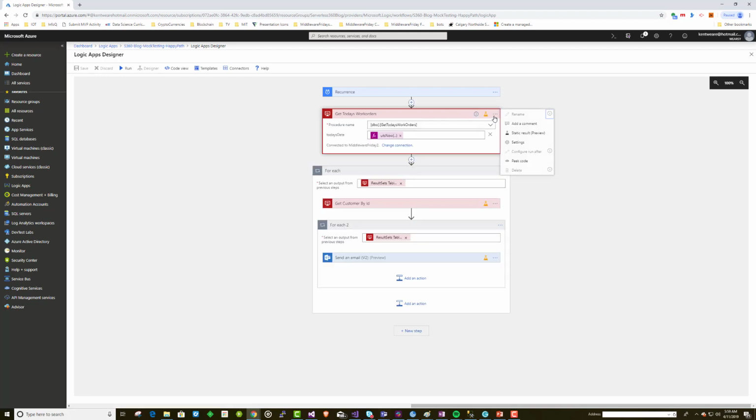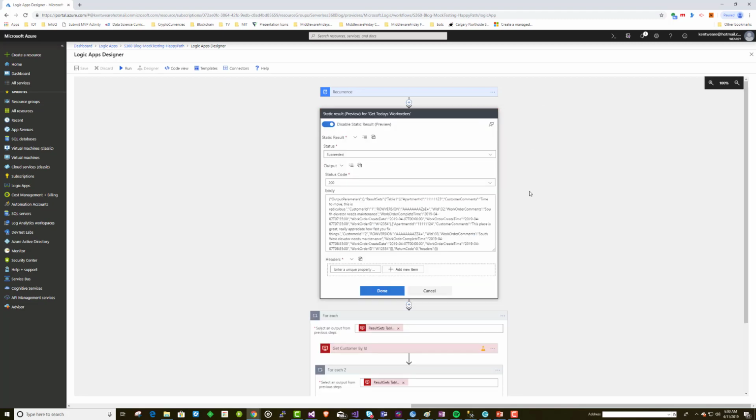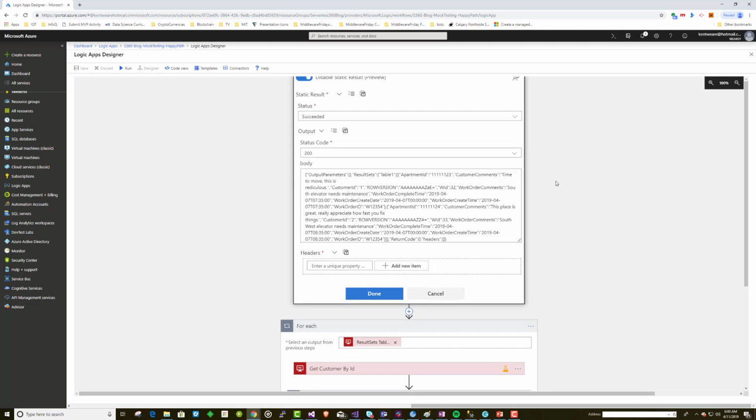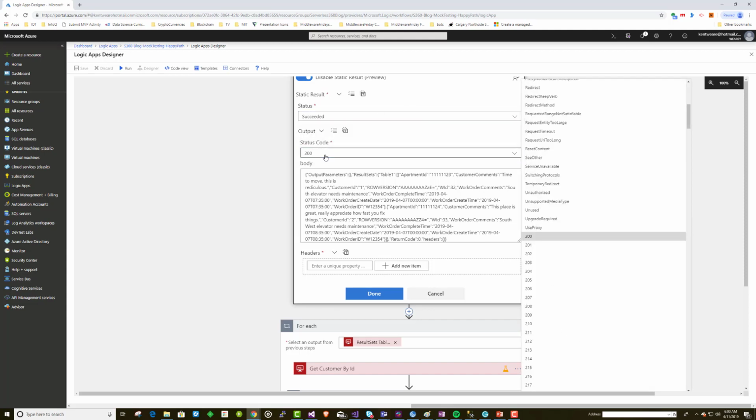So let's go ahead and expand this action, and here we see static results preview. Let's bring that up, and here's where we can configure our action. When you configure this, think about this as what I would expect my underlying service to return to me. That could be a failure, or it could be a successful call. Here it's successful. I can choose my status code, and there's no shortage of status codes available. Generally, we're using the HTTP status codes. In this case, when you call a SQL stored proc through the SQL connector, it returns a 200, so that's what we're going to use here.